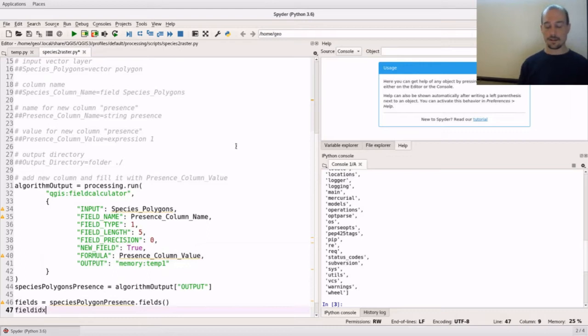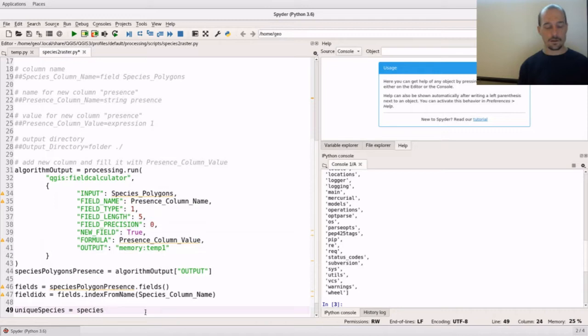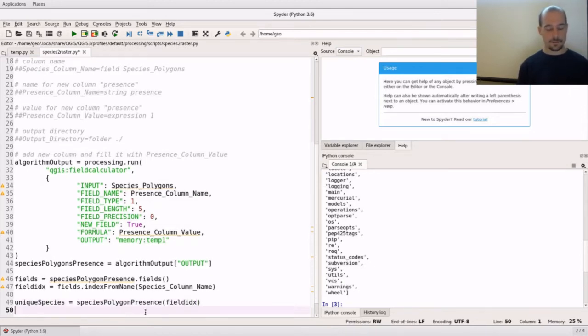So we have to find the field index, which we can find from fields dot, not surprising name, indexFromName. The field for the species we also have as an input name here, as a column name, species column name as a parameter. So it's in this field variable, and then we have the index of this particular field. The index is just zero, it starts counting at zero. It's nothing super advanced. To get the unique species out of it, we use this other function of the vector layer, with the field index, and then I have a list of unique species.